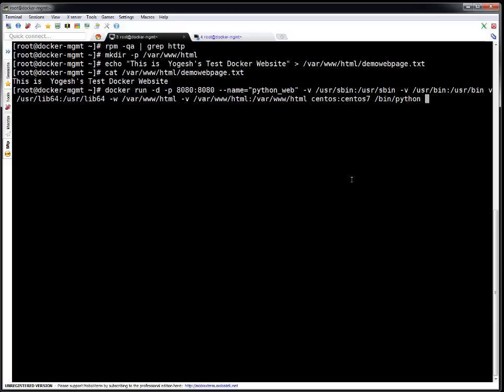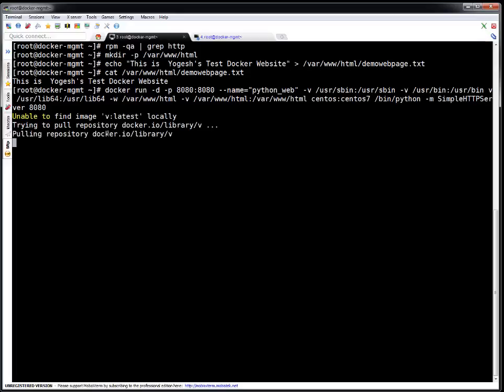Okay, if you are running this demo, you need to have Python installed. I forgot to tell that, but I thought to tell you now. And which Python module to use? I'm saying -m SimpleHTTPServer, on which port? 8080. Pressing enter. It is saying unable to find image latest.